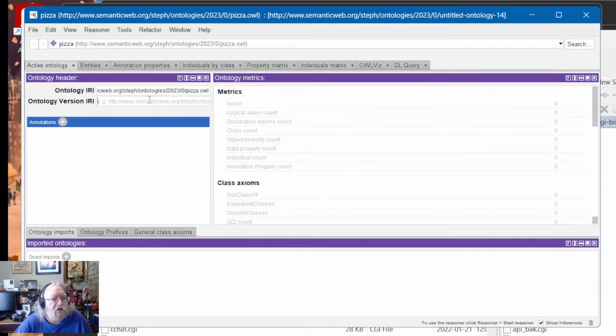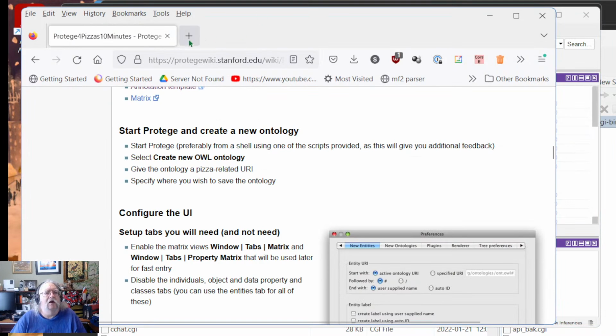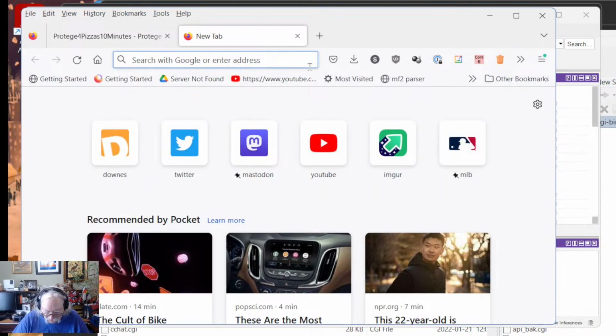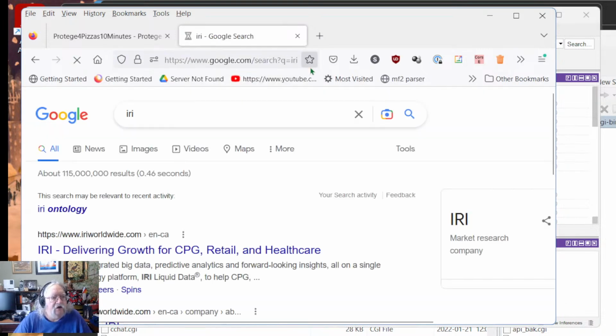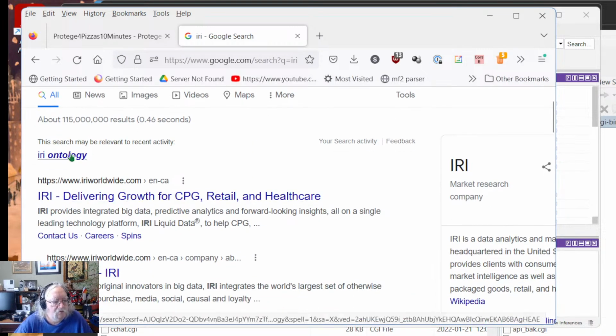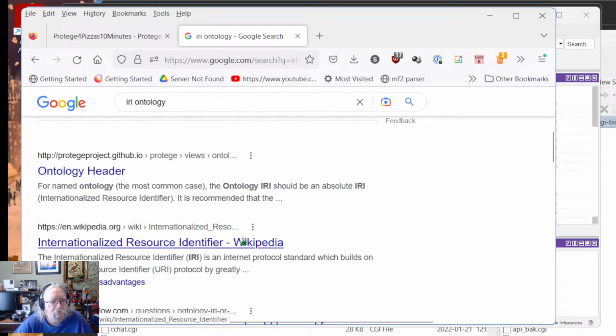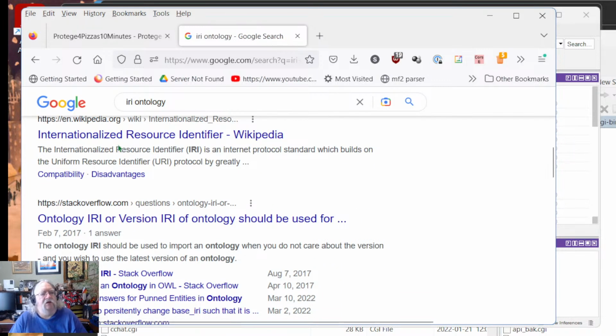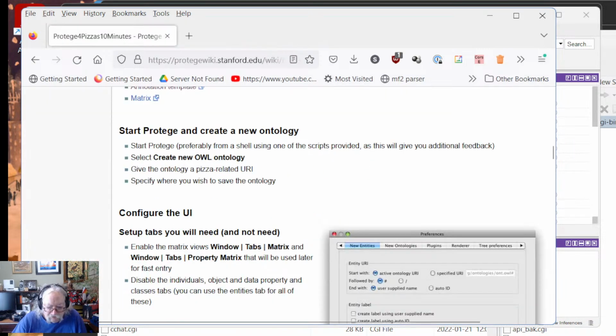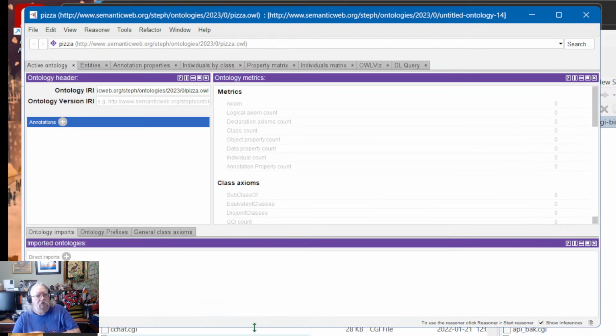Ontology version IRI. I don't even know what an IRI is. URI is Universal Resource something indicator. See what IRI is. Internationalized resource identifier. Okay, so it builds on the URI protocol. So that's interesting that we have this happening here. Okay, all right, so I've done that.